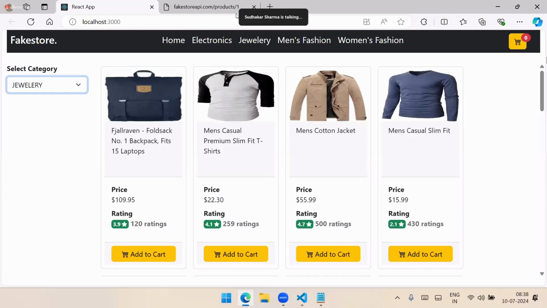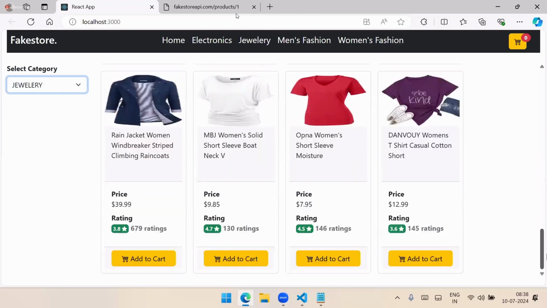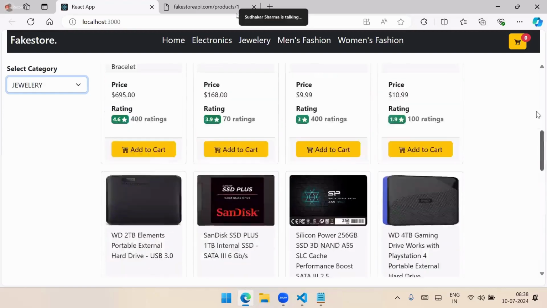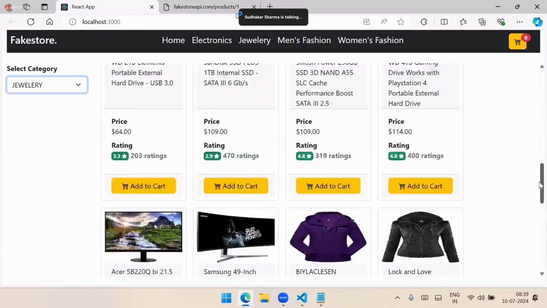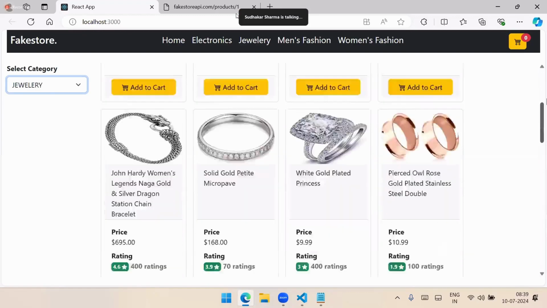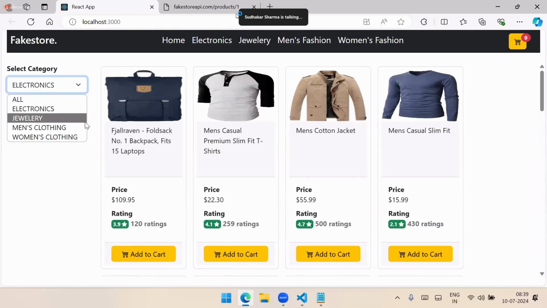Now this is all the products data that is coming from that API. That means we are fetching the data and we are displaying the data coming from that particular API. Now we need to make this work. That means when the user selects a category, the category-related products must come here. So let's implement that. We need to write logic for this drop down change.